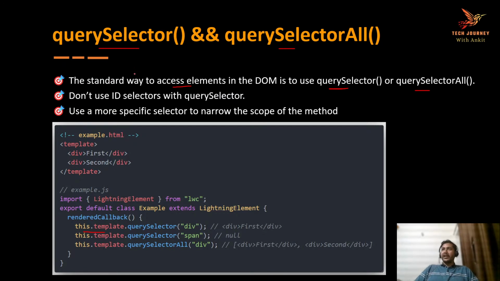Next key point with respect to the query selector is that we should not use any ID selector. You can select the component with the help of a tag. You can select the component with the help of a class, but you should not select the component with the help of an ID.